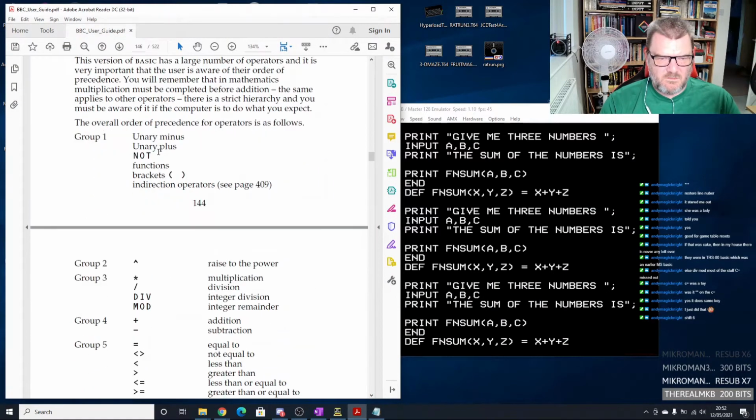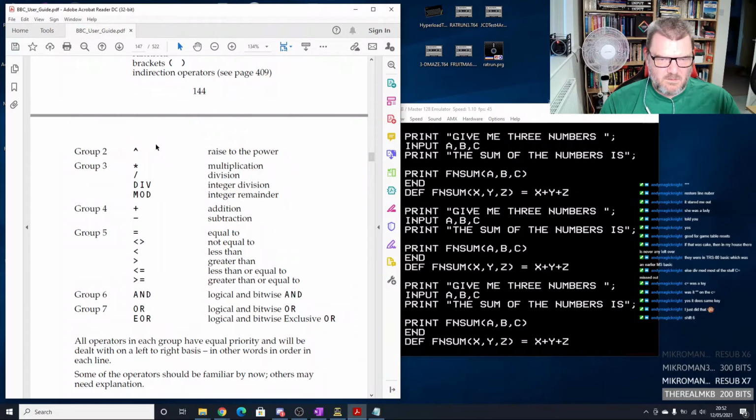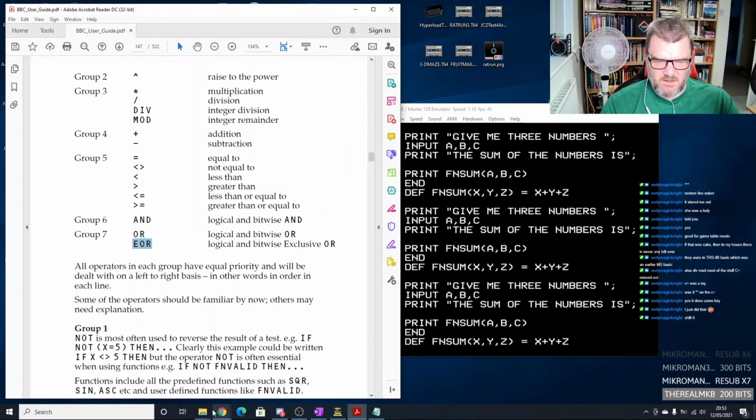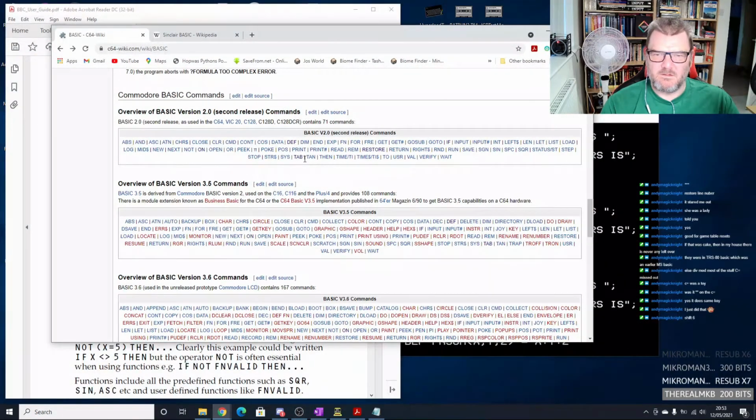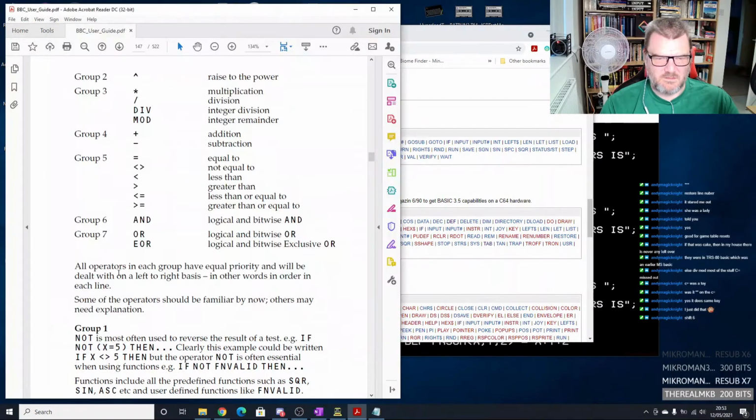So now Commodore BASIC couldn't do that. XOR. No, it couldn't do that. There's AND. There's OR. There's no XOR. Look at that. Could do an XOR in BASIC. Who would have thought it?